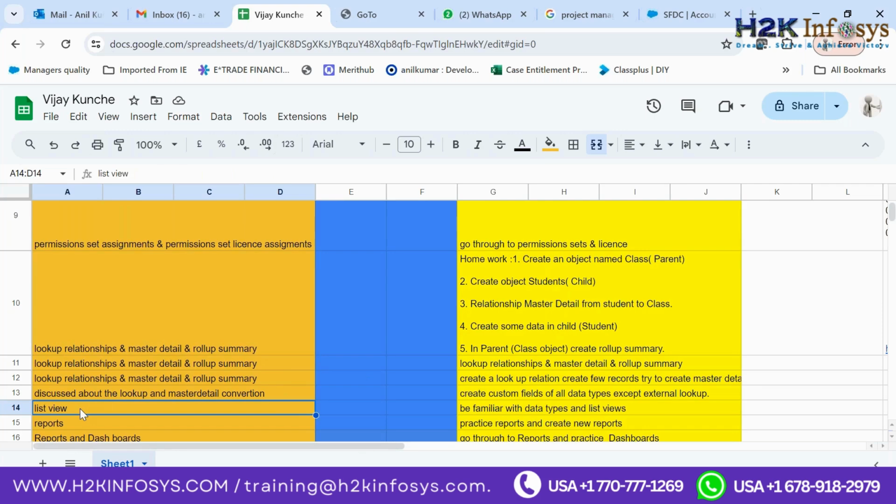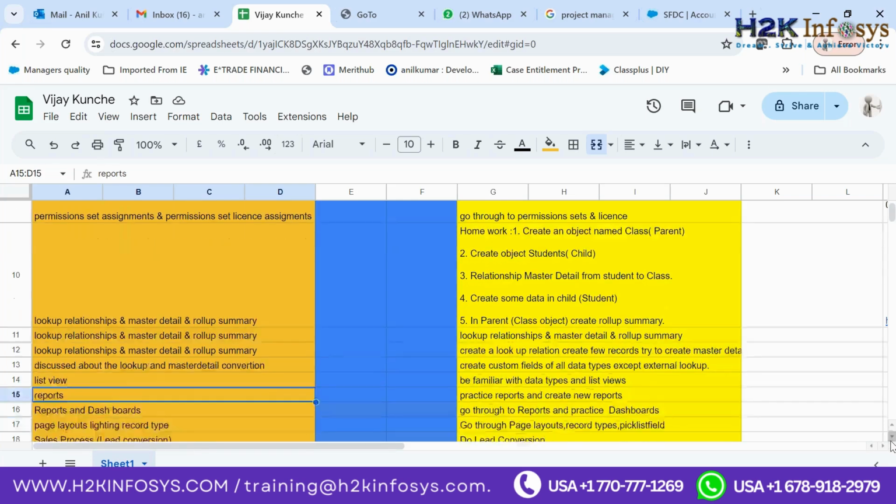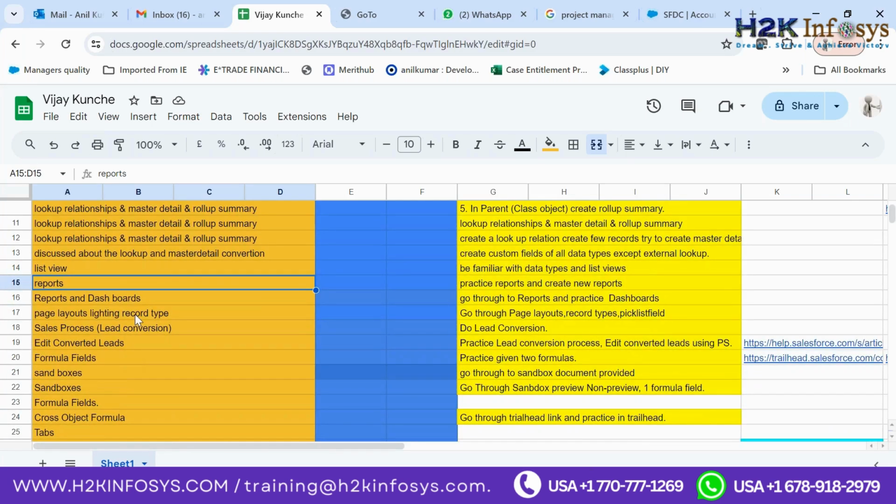And the list view, what is this list view? How we'll be creating a list view? List view means nothing but a list of records will be displayed based on the list view which we have created. So that list view, how we'll be creating, how it will affect in real time. If you are doing a job, how this is going to affect our day-to-day job, we'll be discussing this. And the reports, how to create reports and dashboards, we'll be discussing. In Lightning also, how these page layouts are used, we'll be discussing this also.